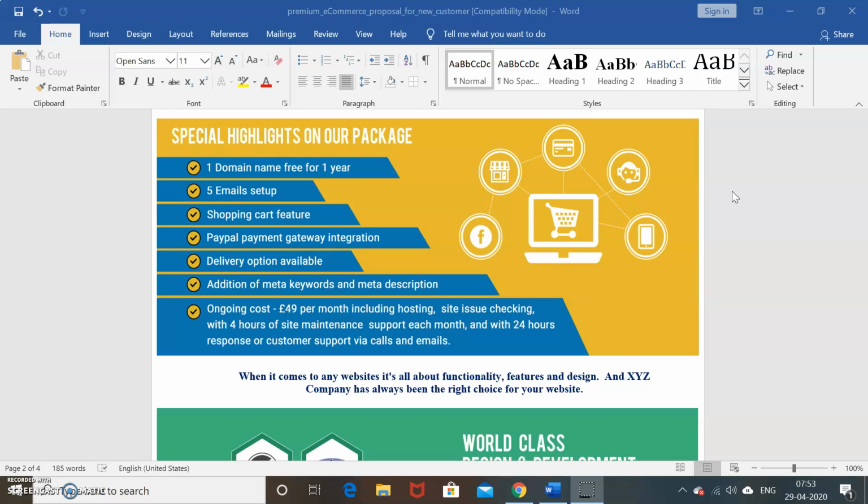Because you are giving very simple point-wise and relevant words with infographics to get the customer interested to give you the project work.